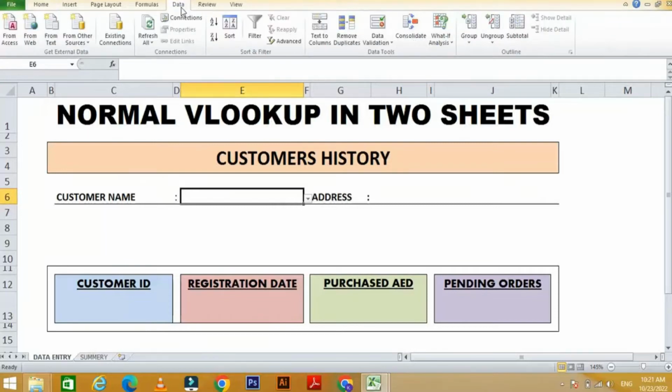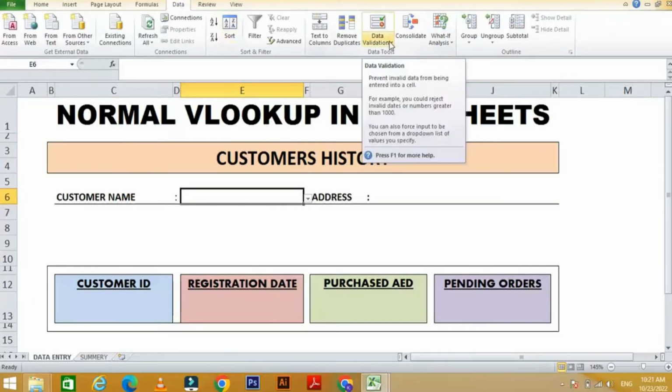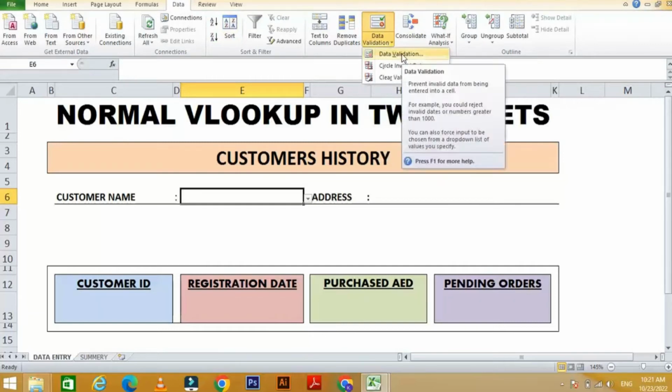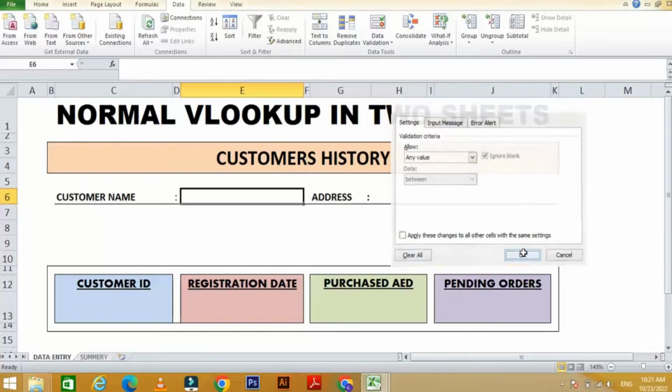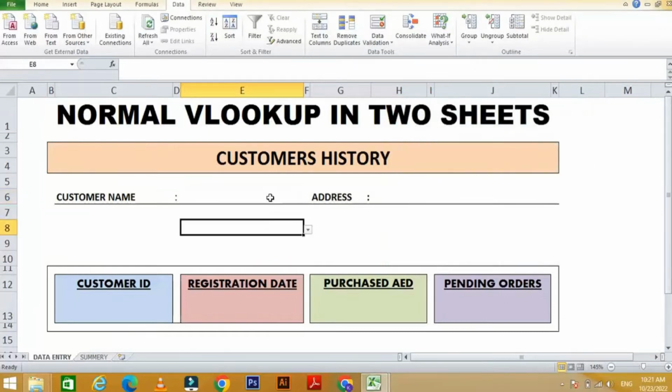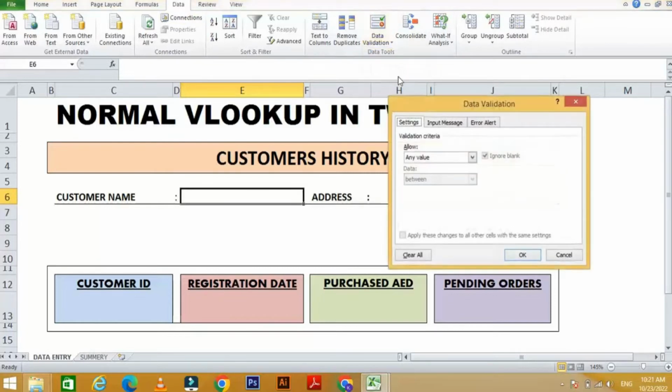We will go to Data and Data Validation, and first clear all. Okay, so now it is clear, and then to do the same process again, we'll go to Data Validation. Okay, and then we will choose from here the list option, and we'll enter the list.